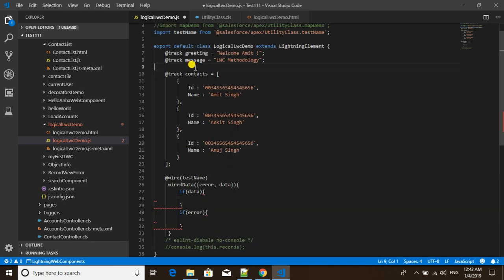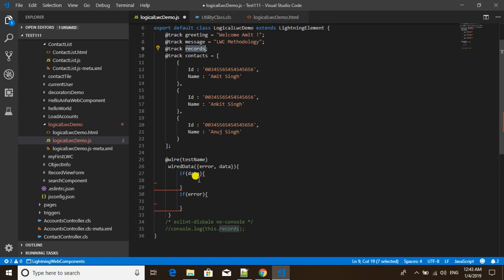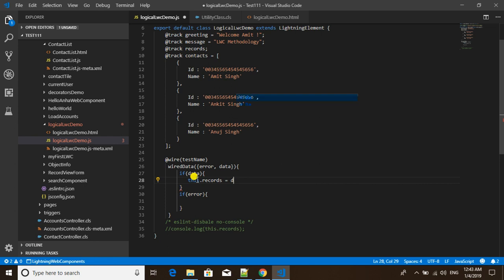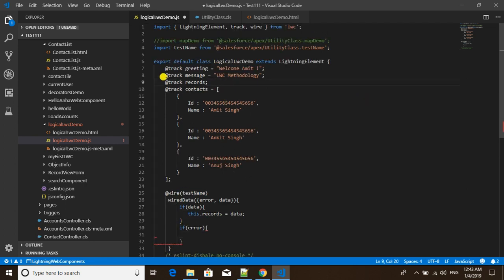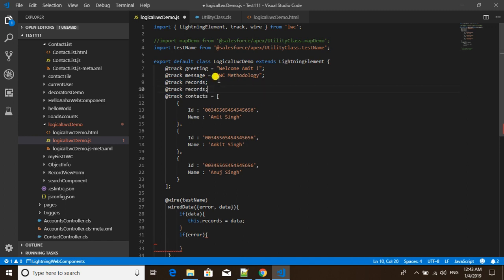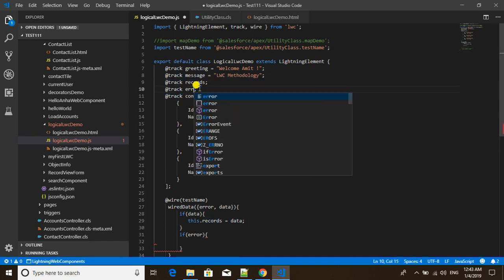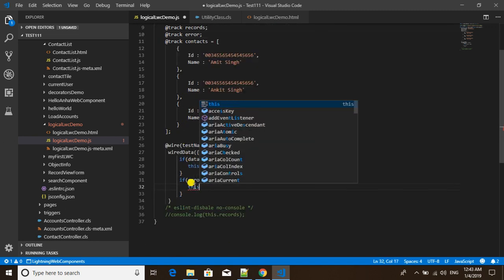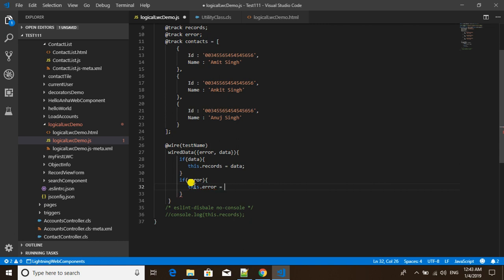So let's say that we are going to create here the variable, and the same variable, that is records. Inside records we are going to use this dot records, and in this variable we are going to use whatever the assign is here. For error we are going to create one more attribute, that is error, and then here we will assign that error, this dot error equal to error.